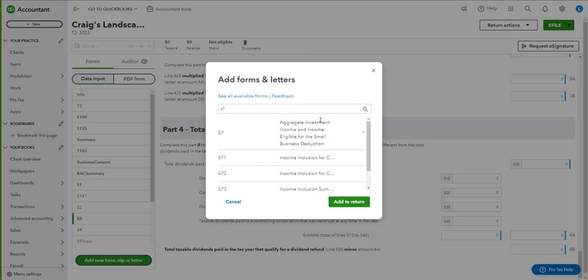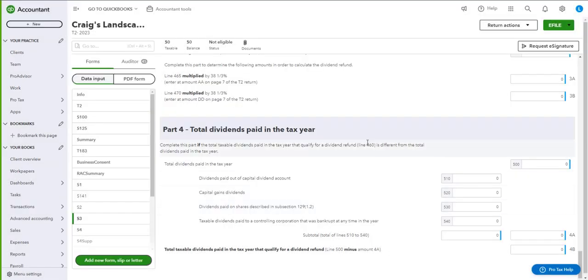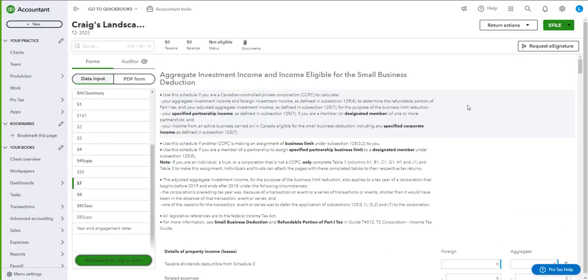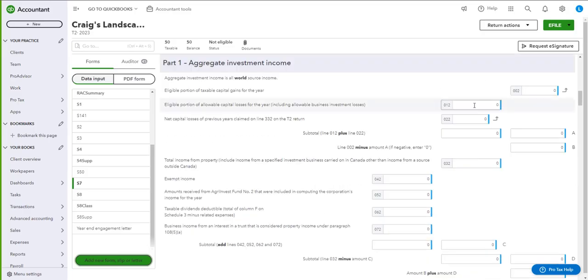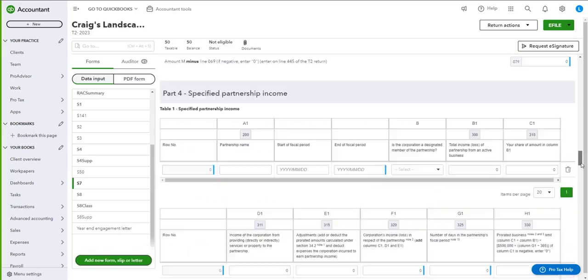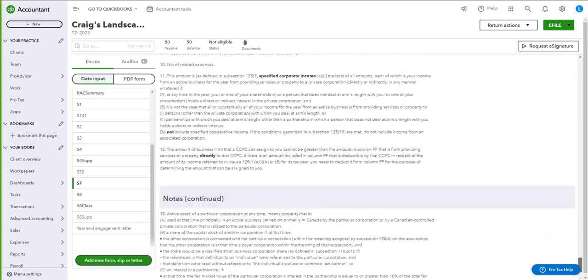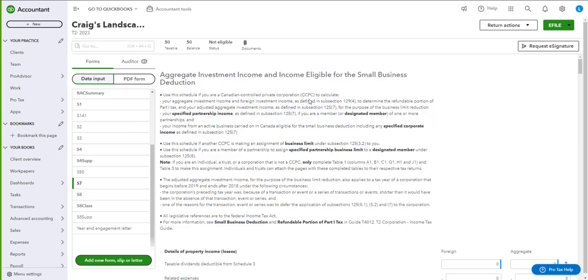Another important form in the T2 module in ProTax is the S7. This is for aggregate investment income and any income that's eligible for the small business deduction. So you can access that right here. And as you can see, it has all of the values and information you'll need, especially for calculating your small business deduction.